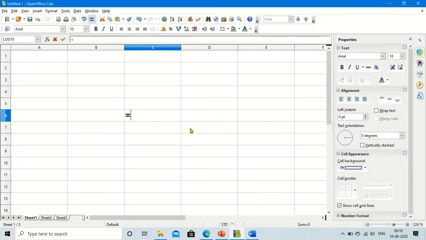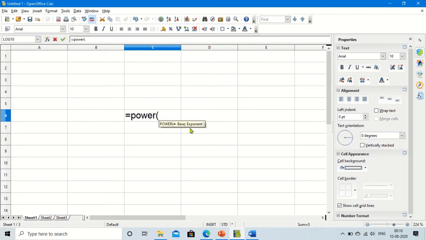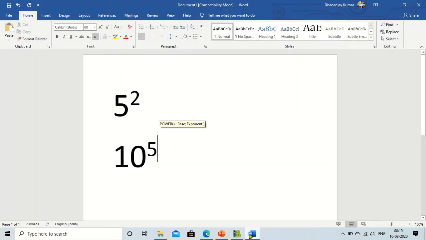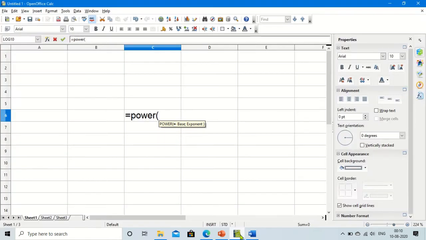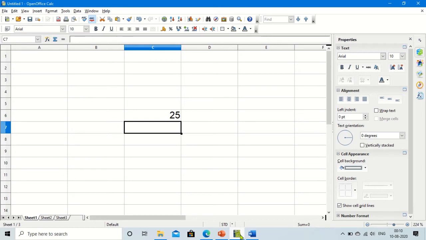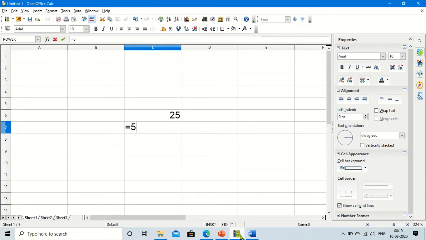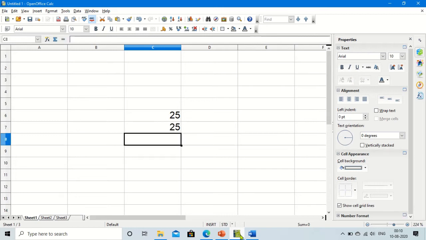We have to write power, P-O-W-E-R, and first we have to provide the base. Suppose you want to calculate 5 raised to 2. So here 5 is the base, then a semicolon, and then 2, and close it and press enter. Another shortcut method is also there. Just write 5, then press shift and 6, that is called the caret, and 2 and press enter. So that is also possible.